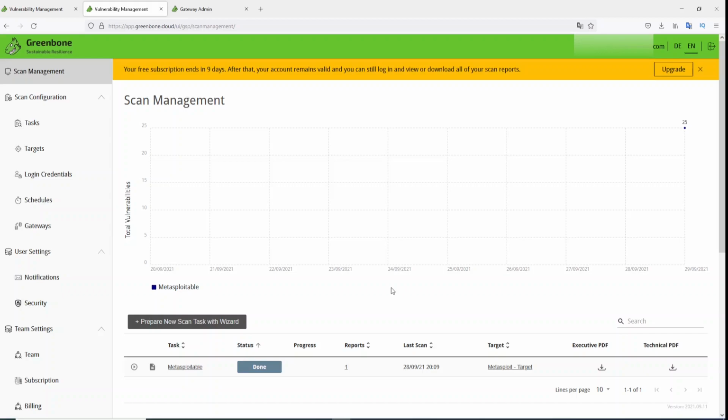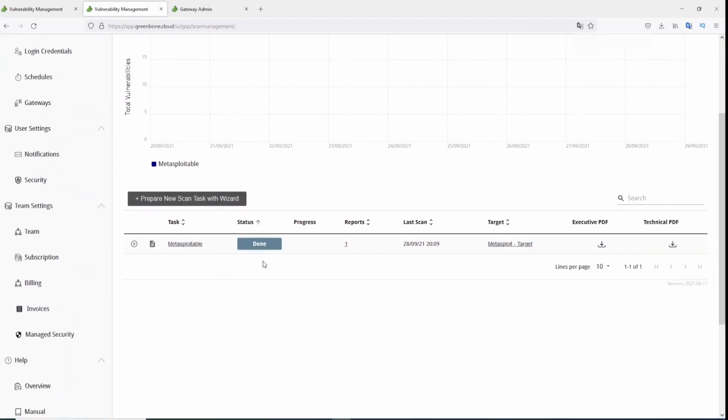The scan is done. As you can see here, the status is done. I have just one report because this is my first scan, and here I have the date and time, the target, and here I have two options. So I can download the executive report and the technical report.